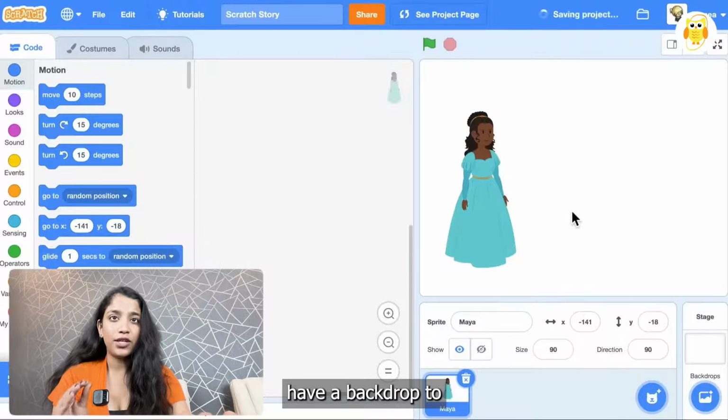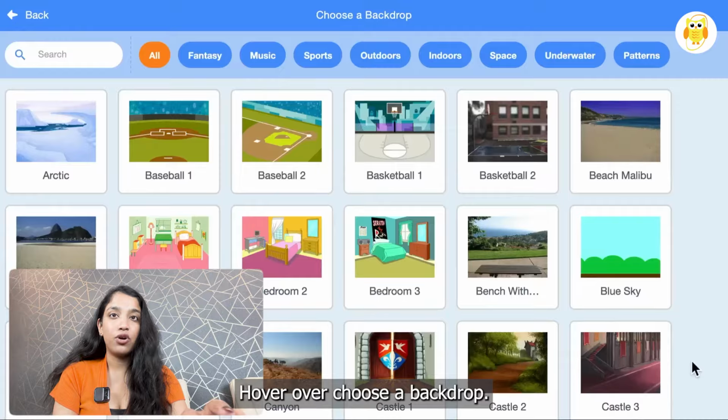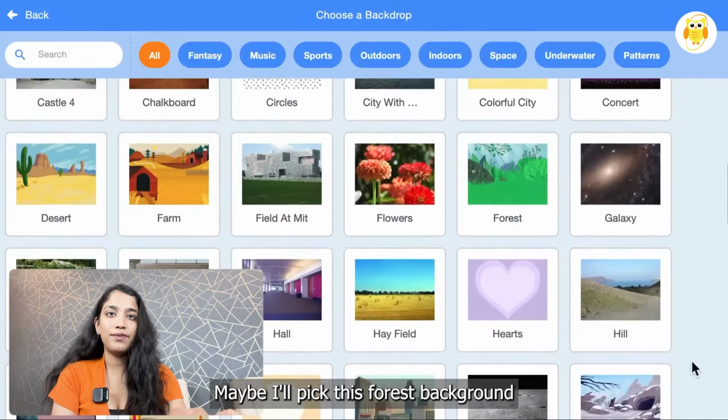Let's also add a backdrop to the first scene of your story. Hover over choose a backdrop. Maybe I'll pick the forest background.